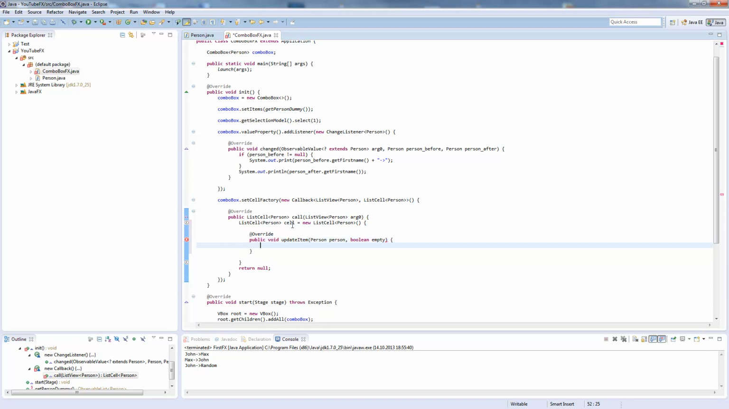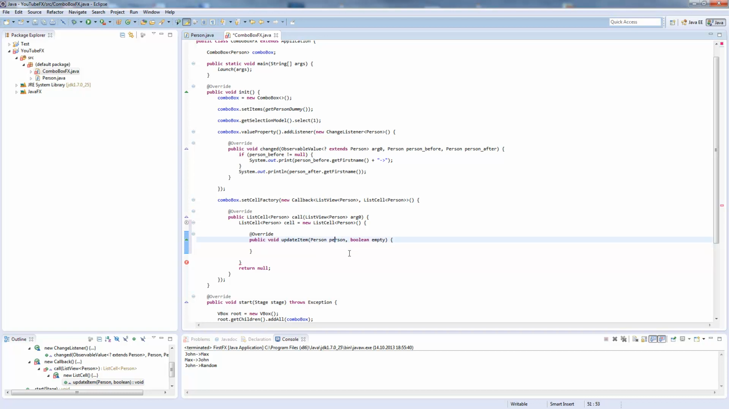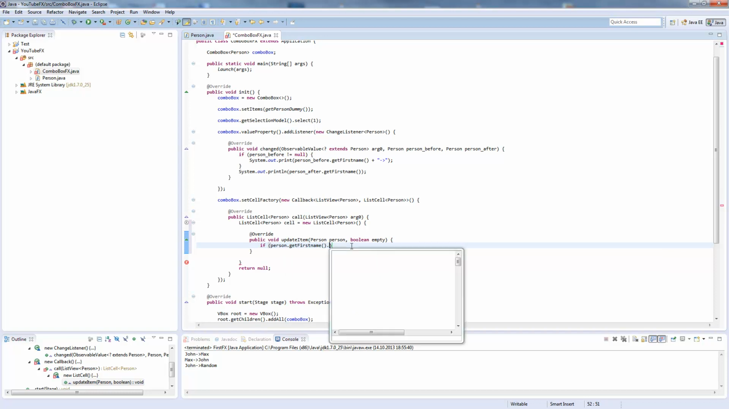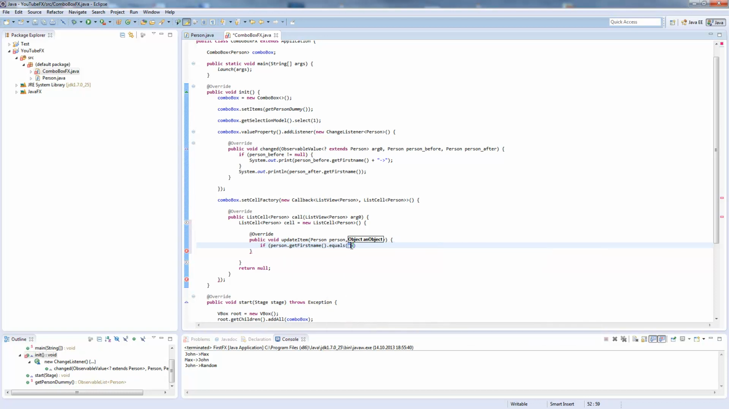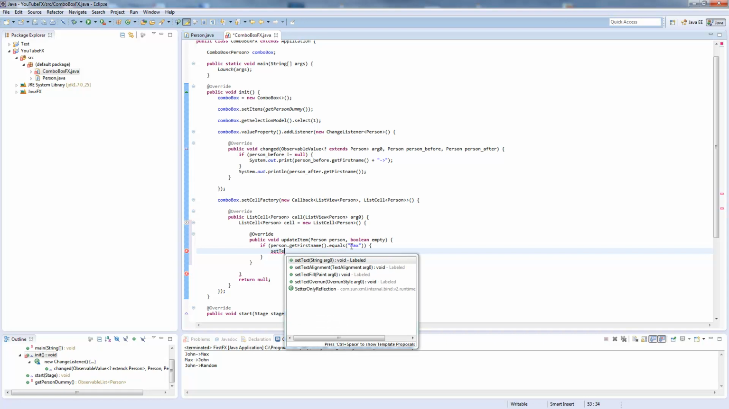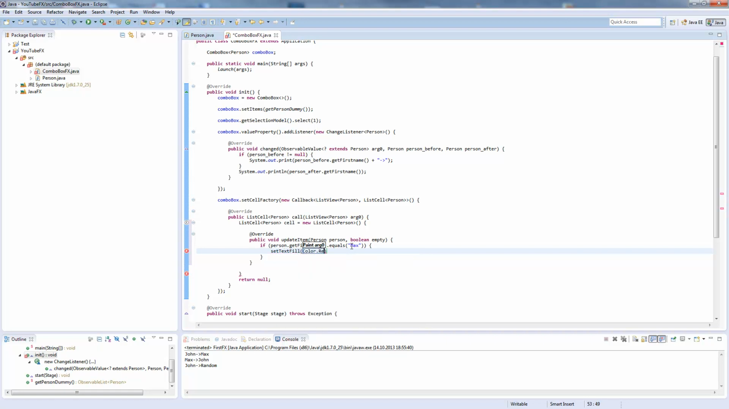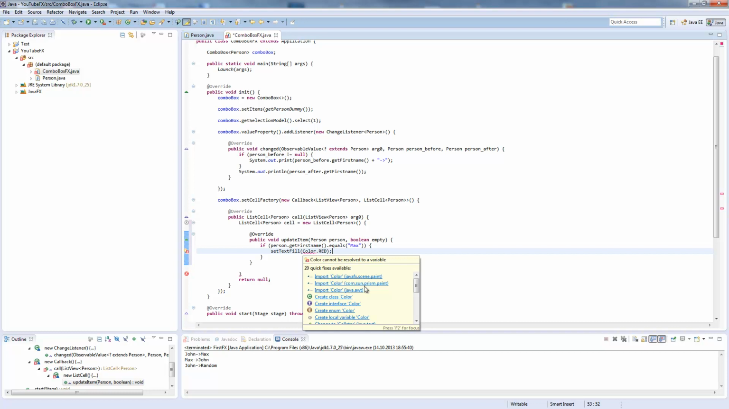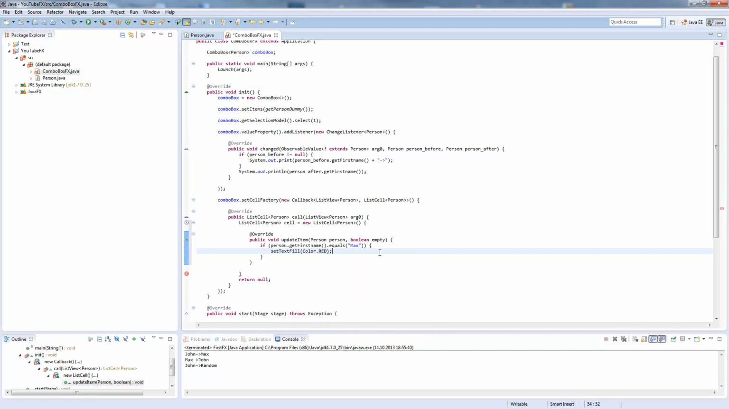And not only when the value changes, also if some value was added to the combo box, which happens with the initialization of the control. And then we can look if, for example, the person's first name equals Max, then we can set text fill to, let's say, red, and now the cell where the name Max is the first name of the object, the text will be set to red.